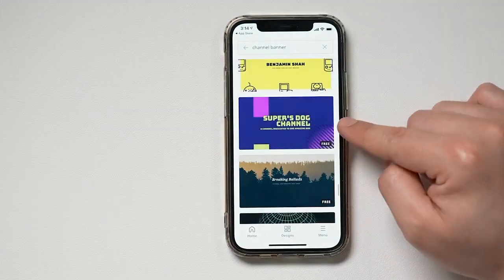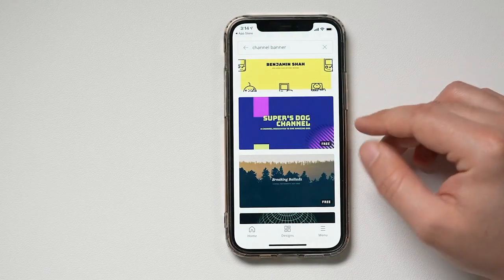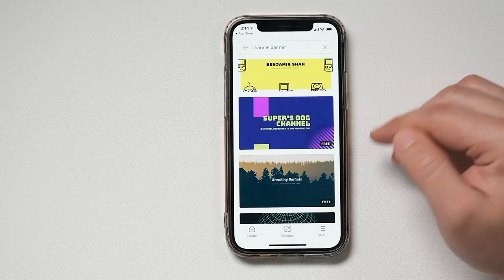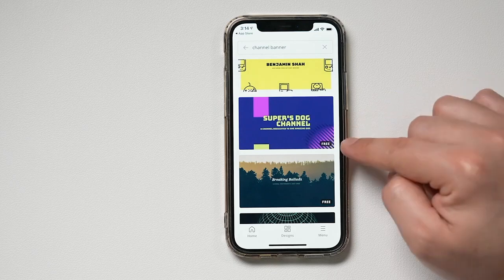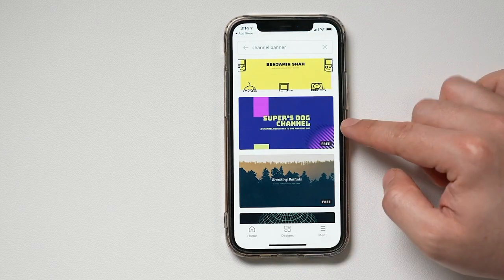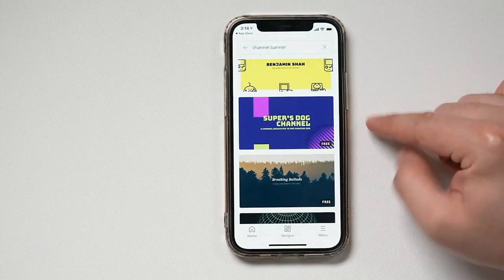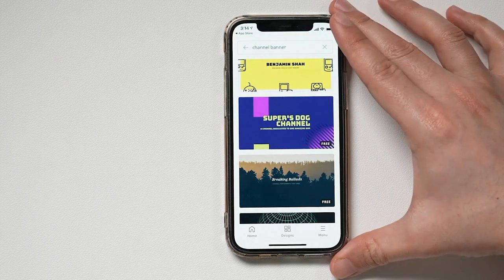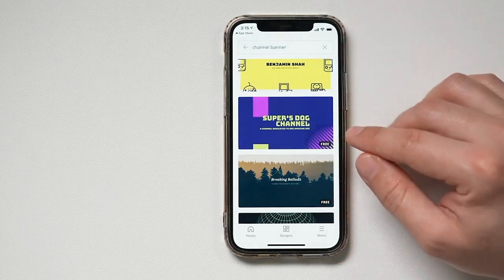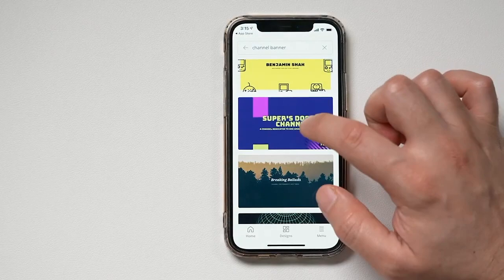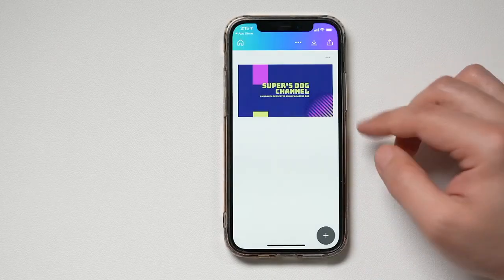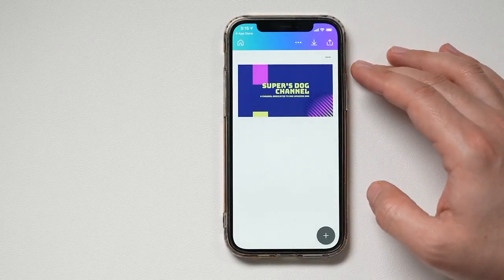And here, we'll choose a simple one. And if you look at these templates, you see they're very simple, right? You don't want to really clutter your YouTube channel banner here. Basically, when someone lands on your channel, this is basically the front of your store, right? You want it to be simple, easy to understand, and clean. So if you choose one of them, it just opens up the template for you.